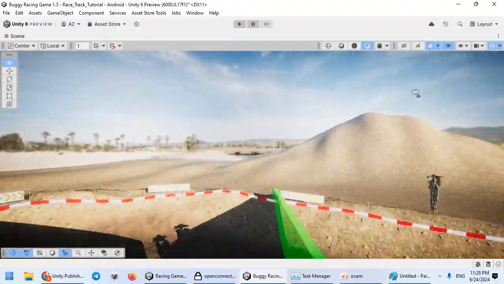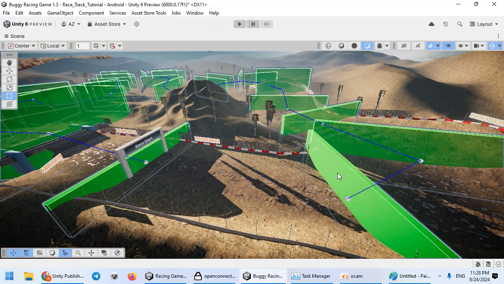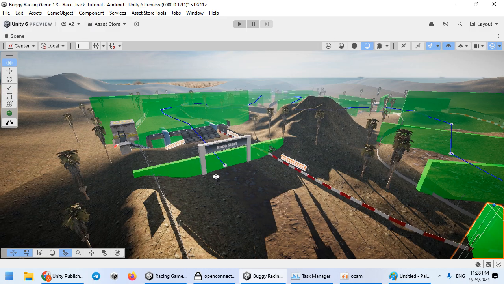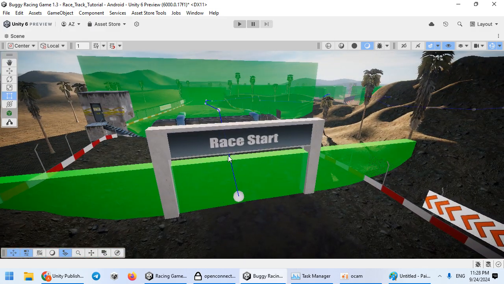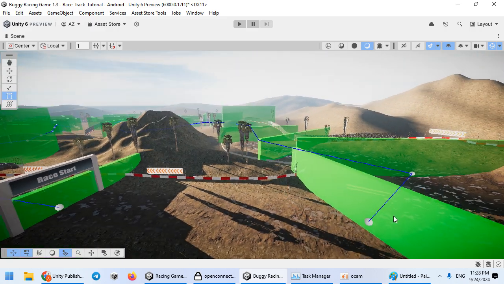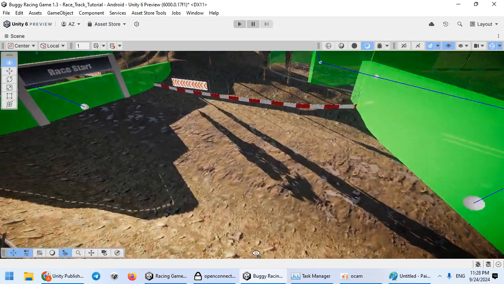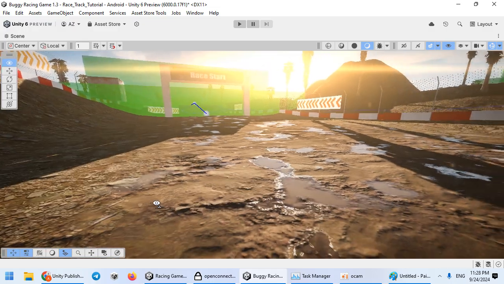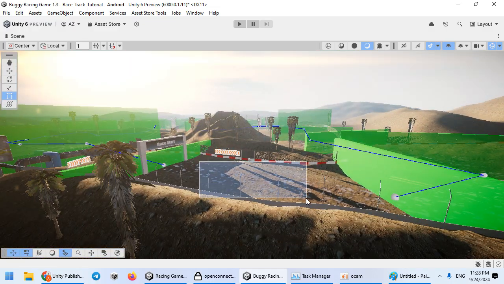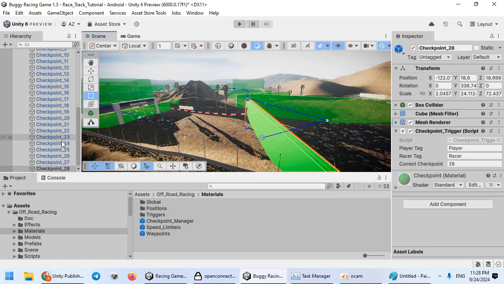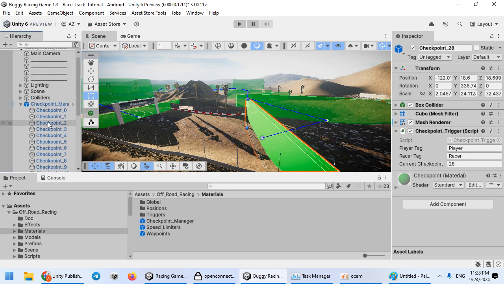The final checkpoint must be here. This is the final checkpoint. This is the first checkpoint. The first checkpoint is at the race start, and the end checkpoint must be before the car spawn position. Here is the car spawn position. Here the checkpoint starts, and here is the end checkpoint.